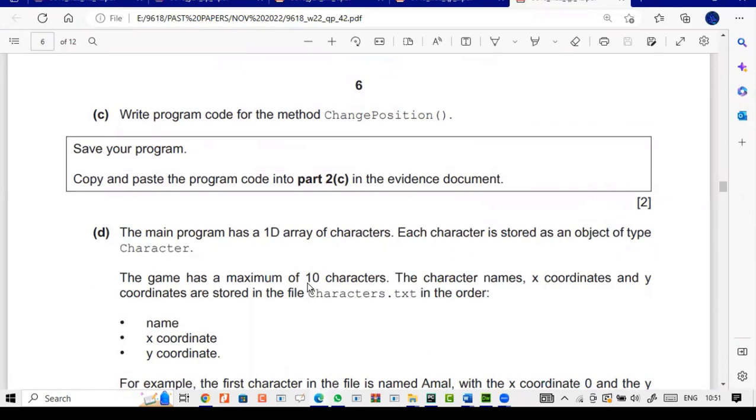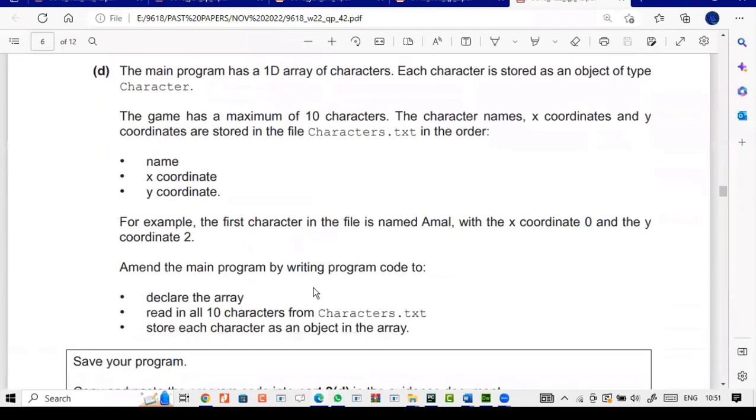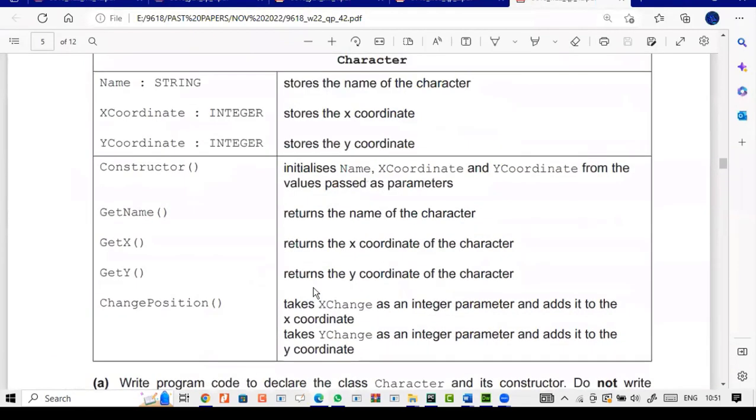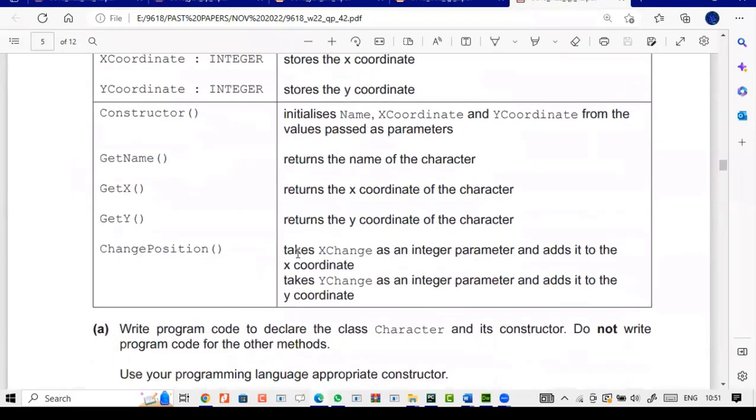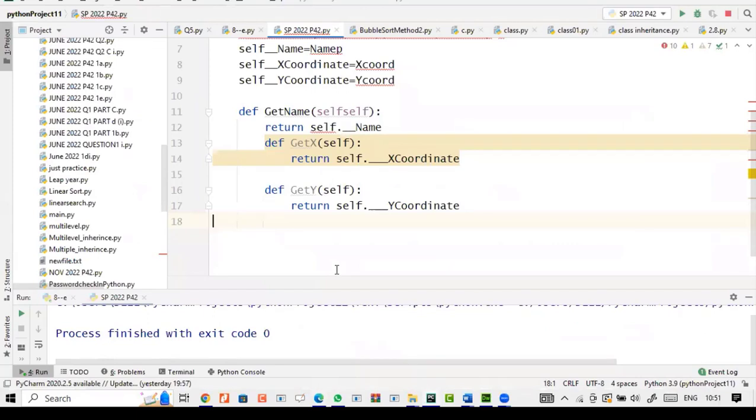Okay, so change position is basically the C part. You can read over here, this is change position. So what is happening in change position? It takes x change as an integer parameter and adds it to the x coordinate. It takes y change as an integer parameter and adds it to the y coordinate. Okay, done. So obviously what we'll do over here is construct another one. Let me just take it down a bit.